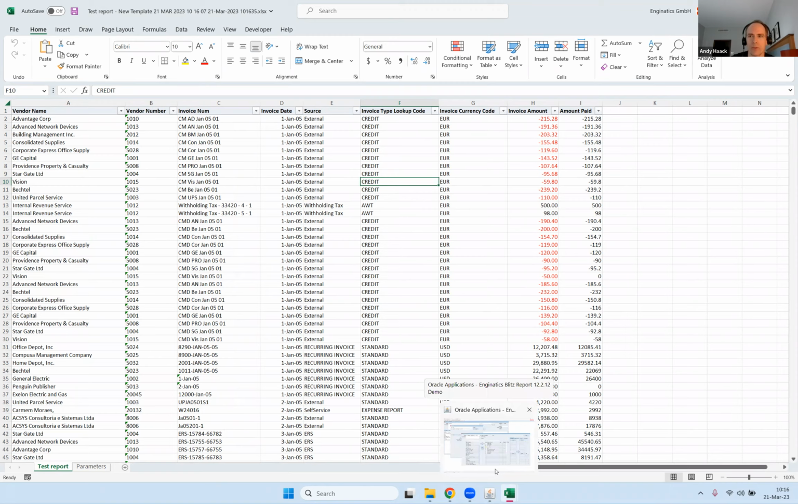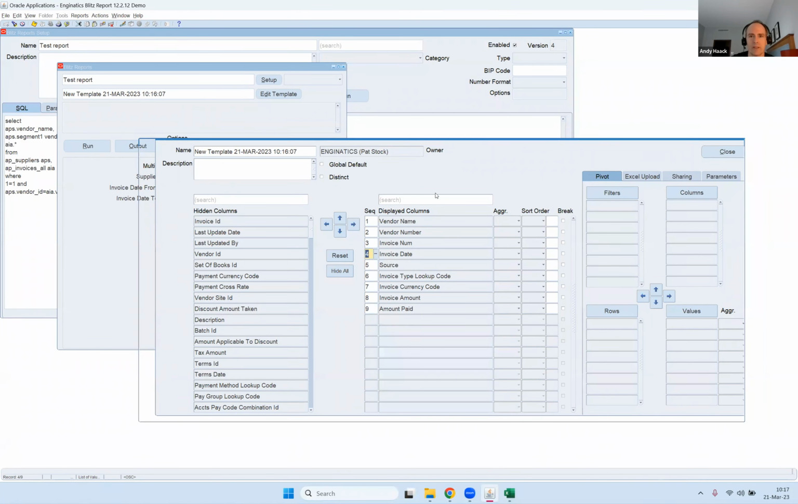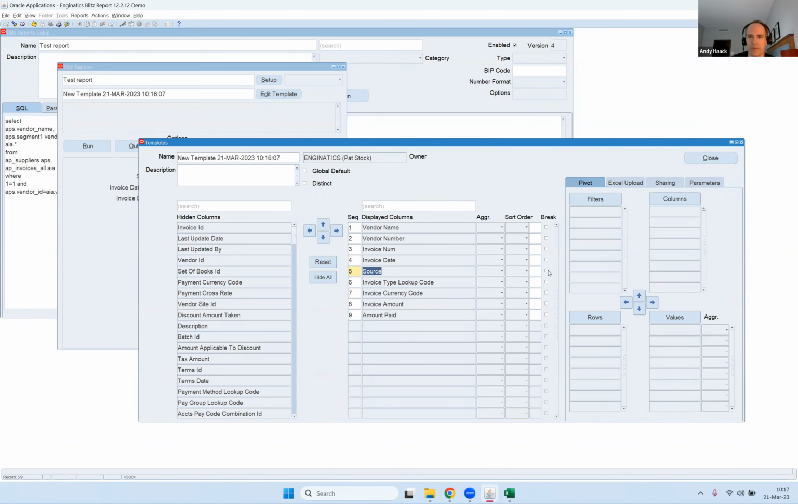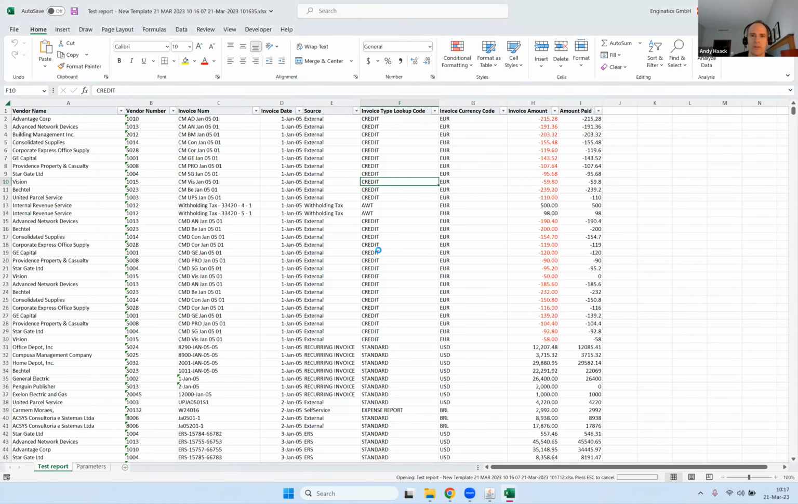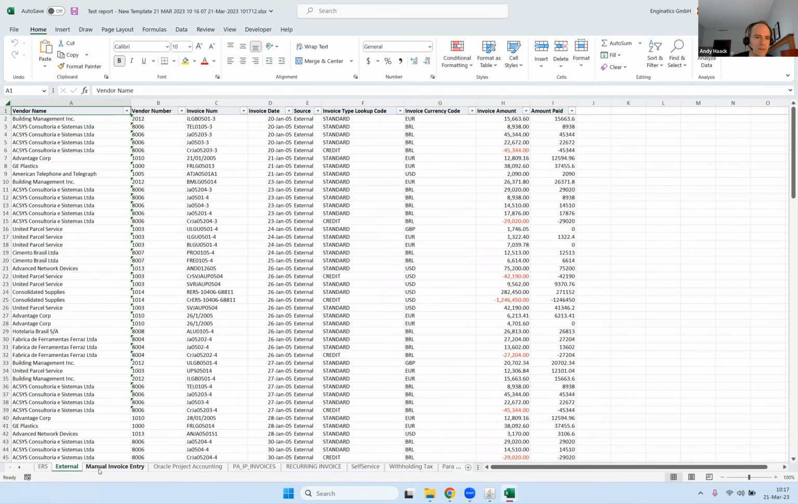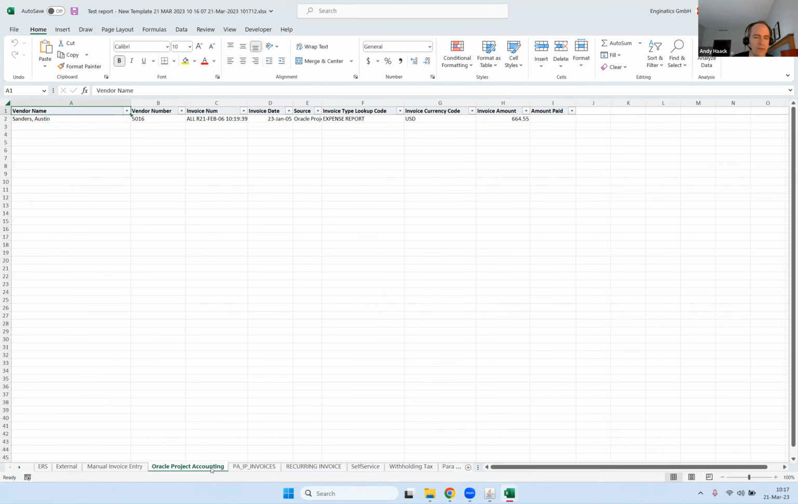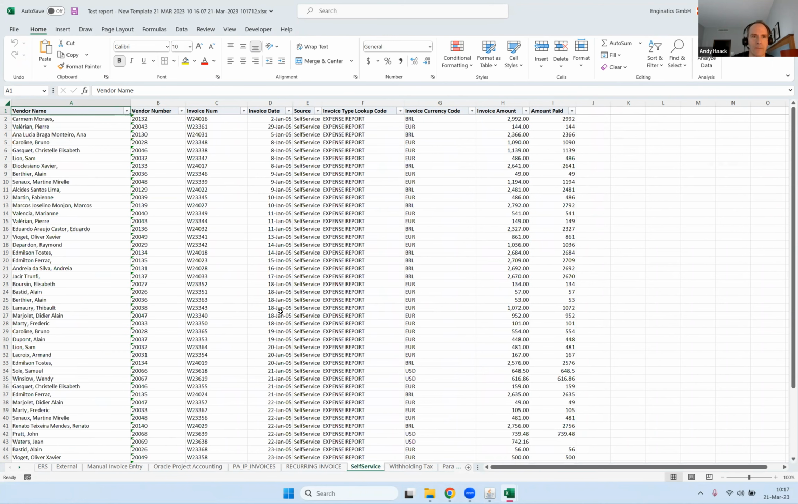And they have also additional layout options. They could, for example, say if they want every invoice source on a different data sheet, they can define a sheet break here. And then it creates for every invoice source a different sheet. So you see now we have one source for external, one for manual invoice entry. So these different sheets. So that's how the sheet break works.